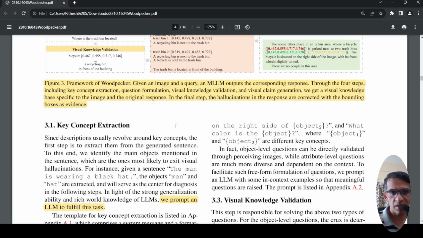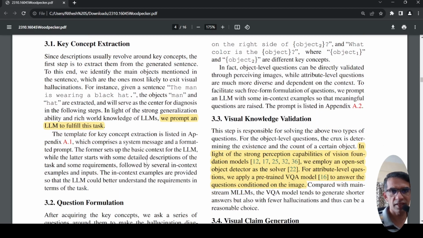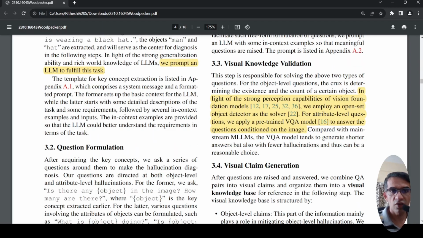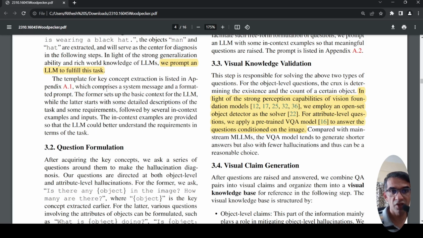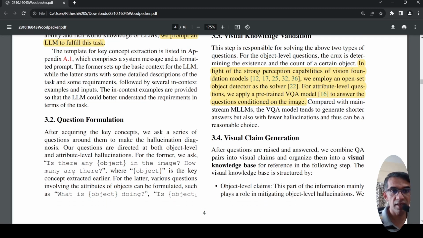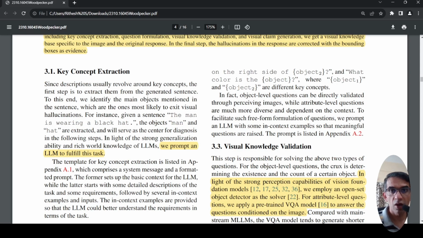So some more details are present, like how, as I said, they make use of an LLM for key concept extraction, right? For question formulation also, they use a prompt to generate questions based on the key concepts which have been extracted. It could be questions like, is there any object in the image? How many objects are there? Or it could be questions like, what is the object doing? On the right side, position based questions, those kind of questions, right?